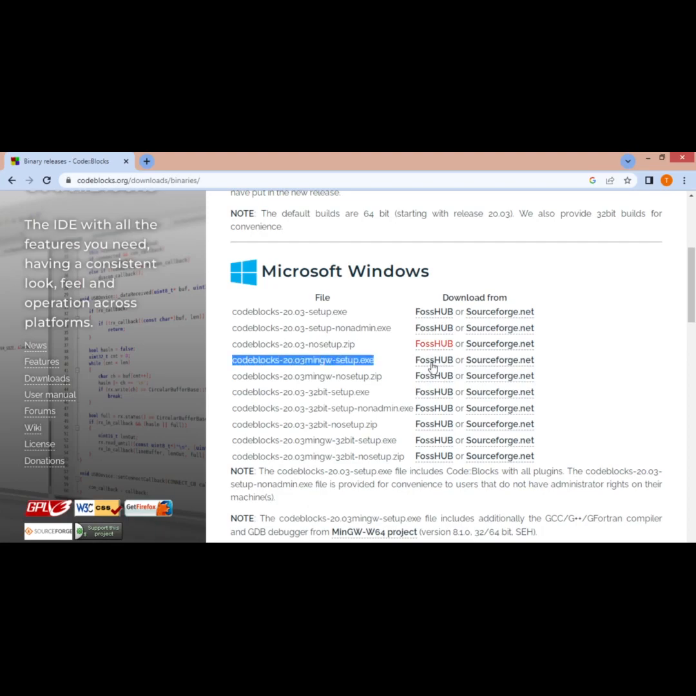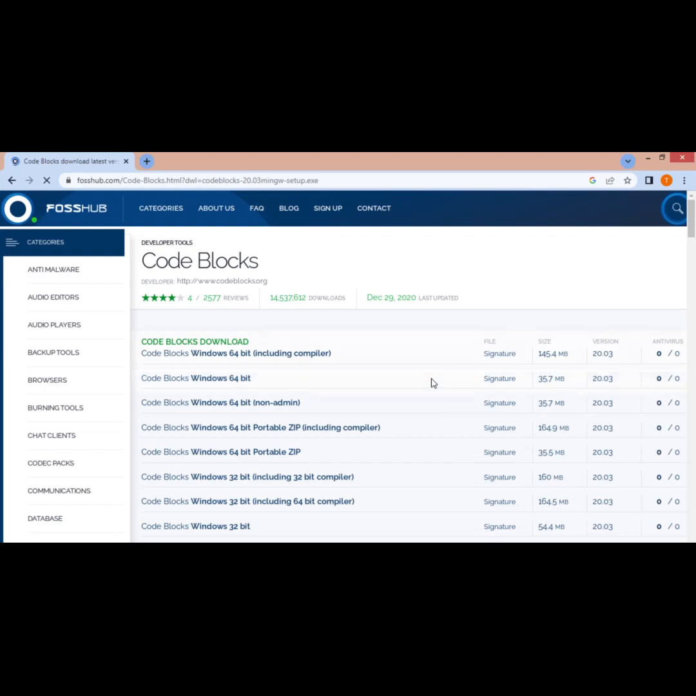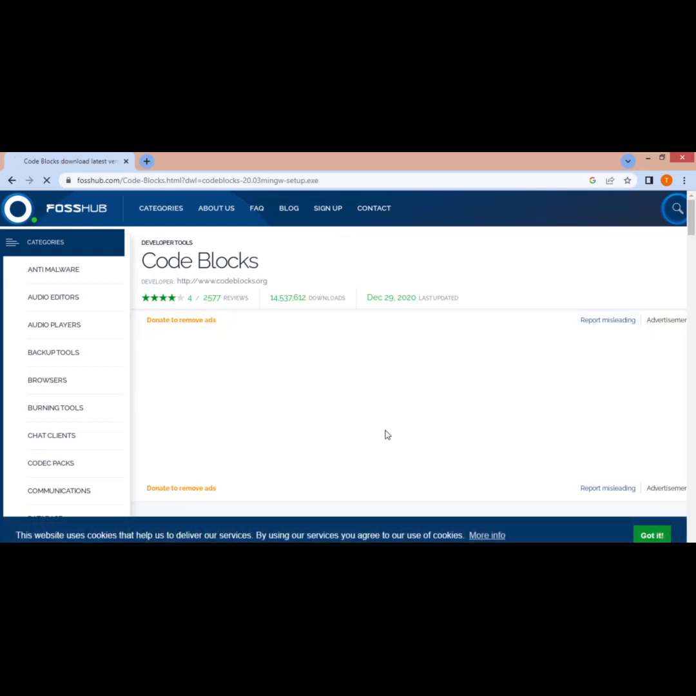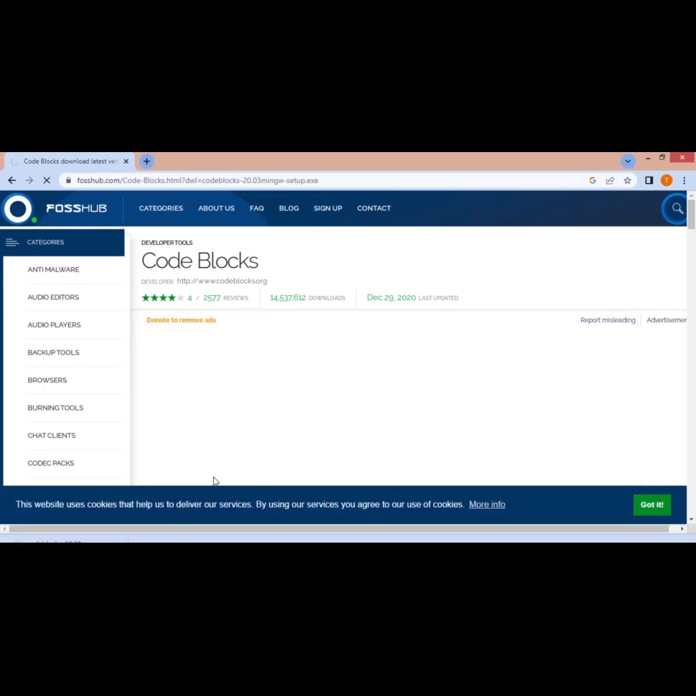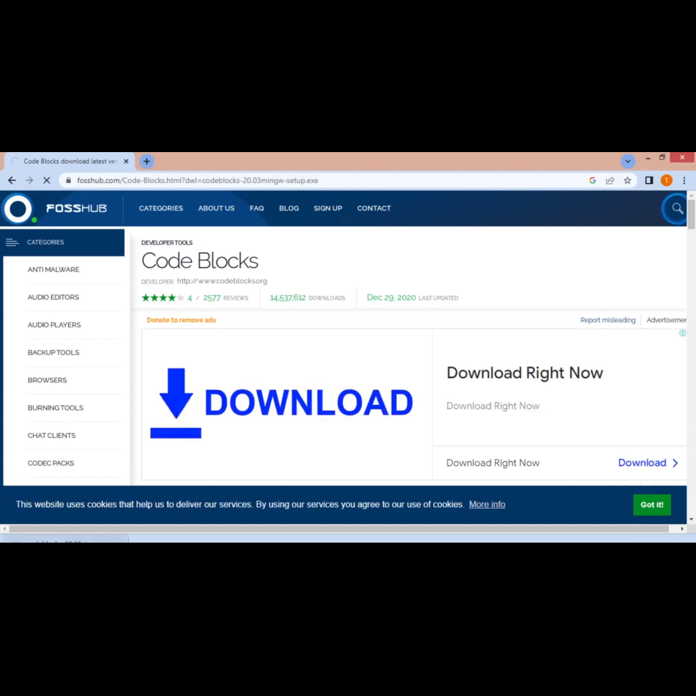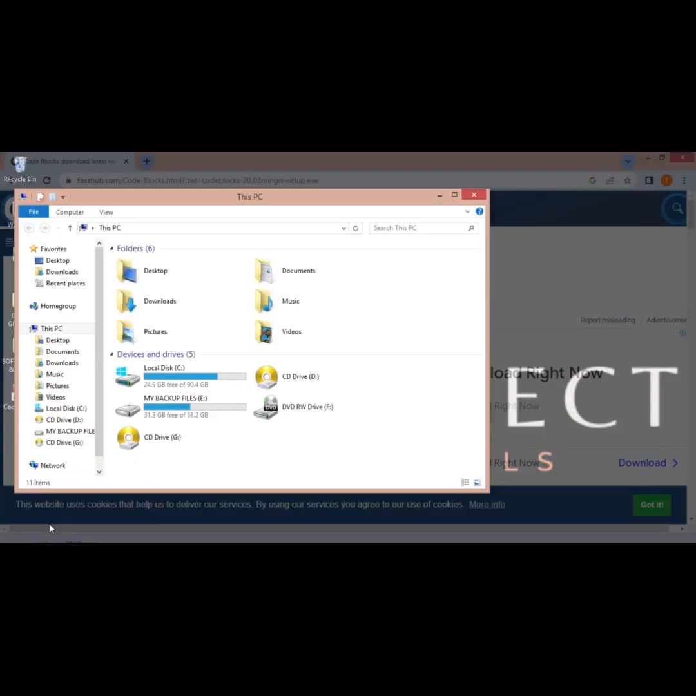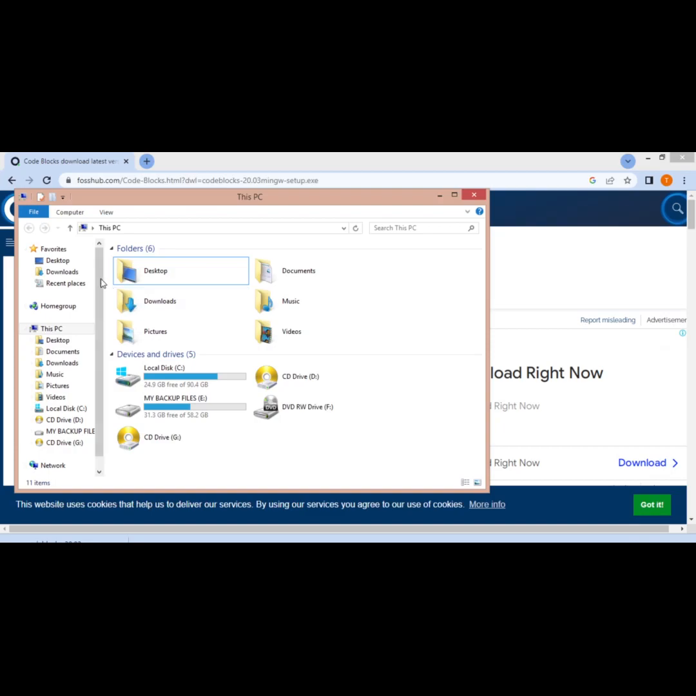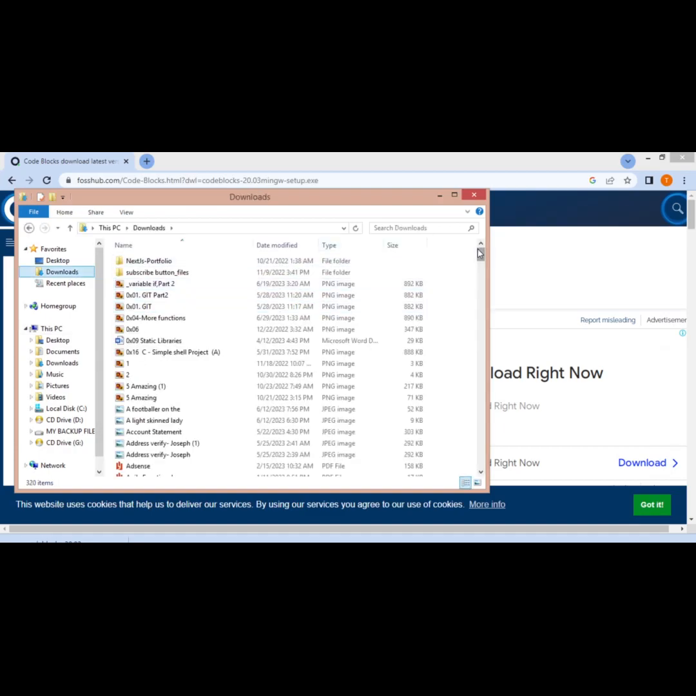So you either click on FossHub or you click on sourceforge.net. Either of them works. So I'll click on FossHub and it's going to load up and bring me here. So basically, all right, it's downloading. I'll go ahead and just cancel it because I have that already. It's downloaded already on my system. It's just for me to come here and show you where it is.